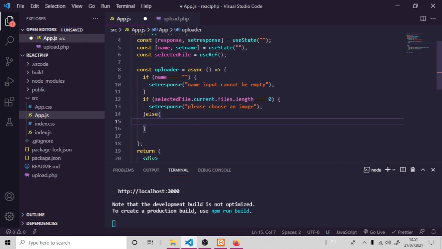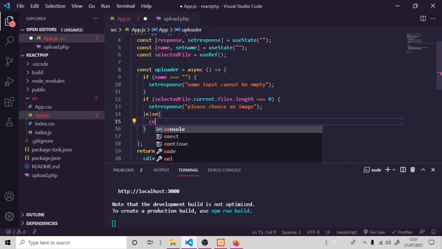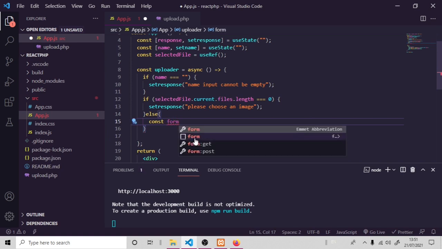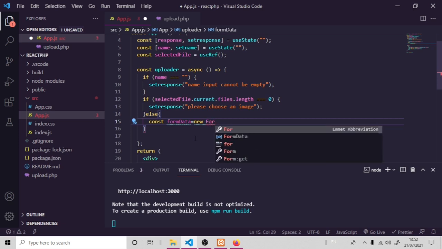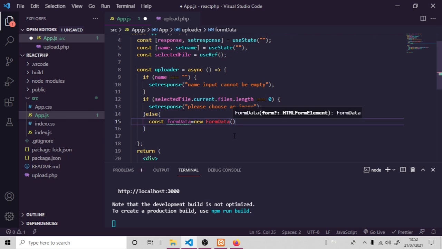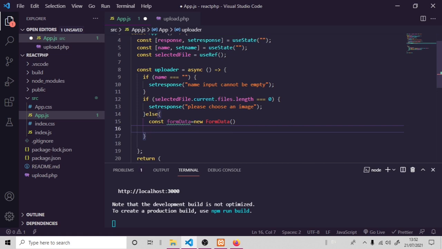For this we are going to use Ajax. First we are going to create a new form object and store that in a variable. We can call it formData. So formData is the same as new FormData. The next thing we are going to do is to append our variables, to append our name and our image to the form data object.